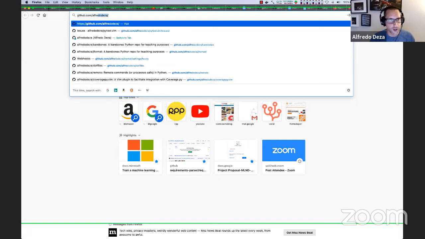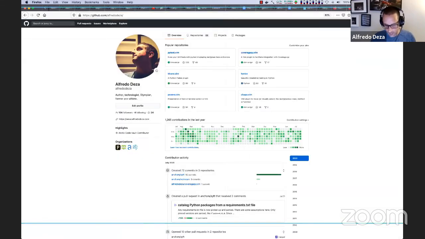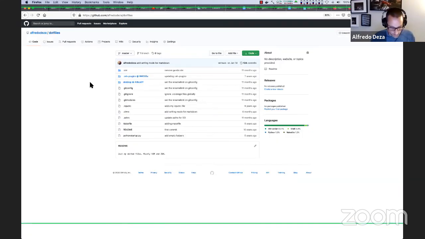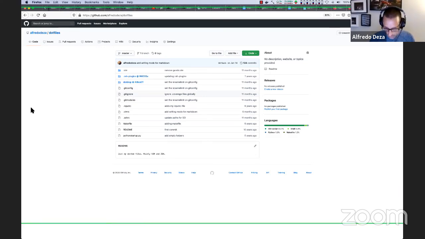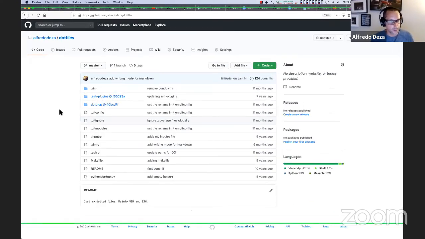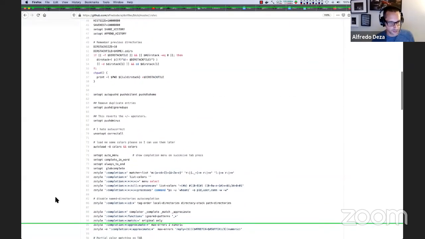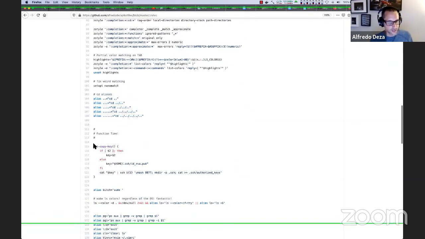And if I do github.com, Alfredo, and then I think I have my dot files here. So if I do dot files, there we go. My dot files do have most of what you saw here today, the C shell RC file, some of the aliases that we saw here, the ones that we used to change directories. Look at this. This is for copying a key.